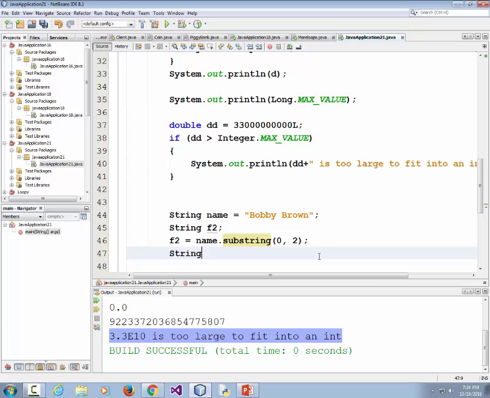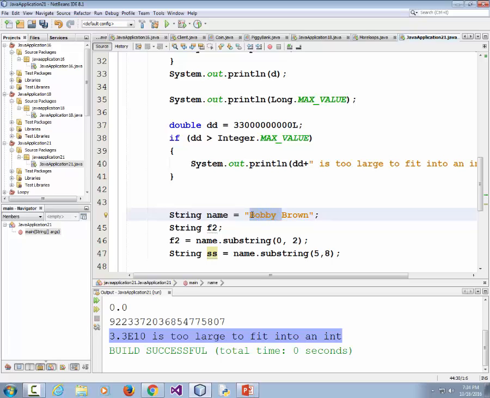We could get another one. I don't know what this is going to be, but name.substring starting at position 5 and going up to but not including position 8. How many characters long will that be? Yeah, that one will be 3. So it would start at position 5: 0, 1, 2, 3, 4, 5. So it's going to start at the space, and then go up to but not including 8: 5, 6, 7. So it's 3 characters long, starting with a space, and then the letters B and R.